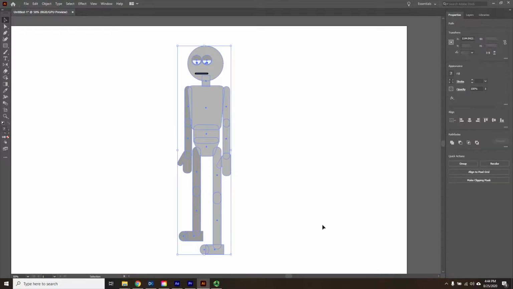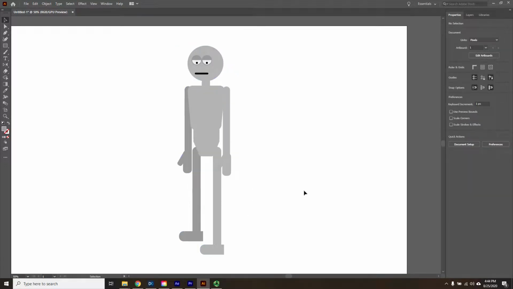So now the important thing is he's not ready to go into After Effects. And this is why. So we're going to go into our layers panel here. And whenever I create a new layer, everything is automatically all in one layer. So if I brought him into After Effects, we couldn't manipulate these separate parts.